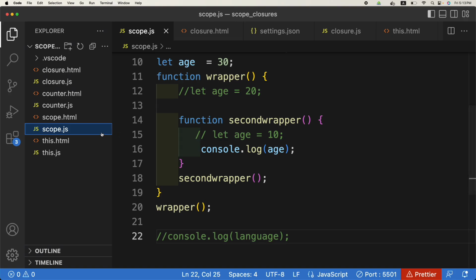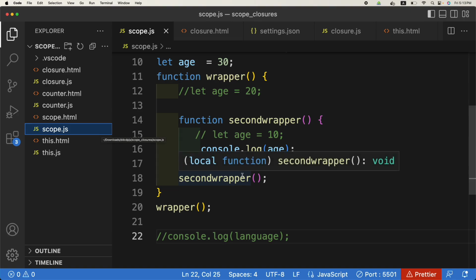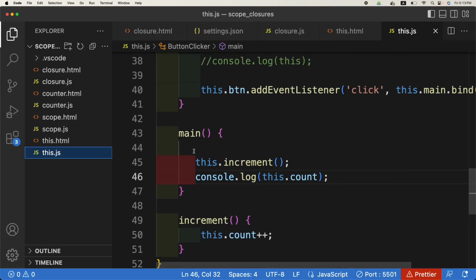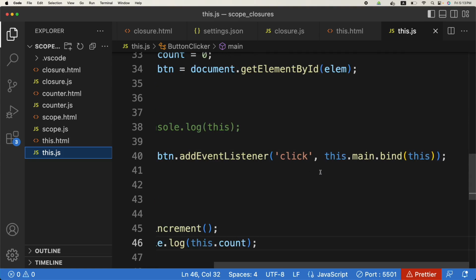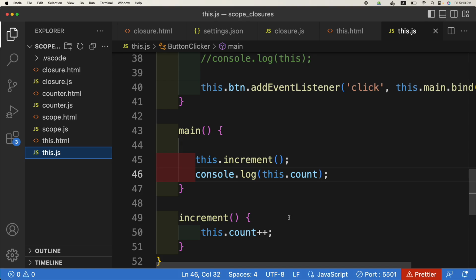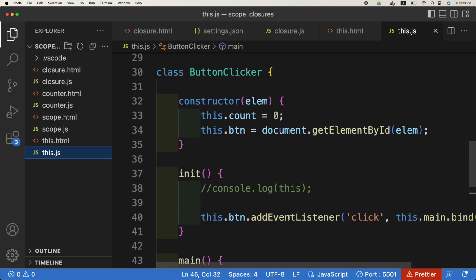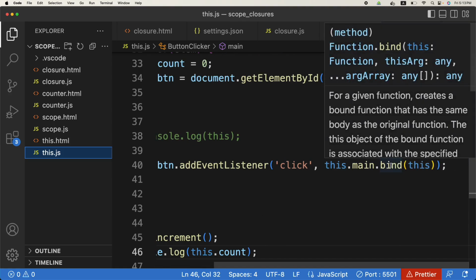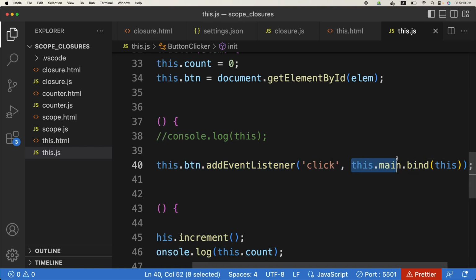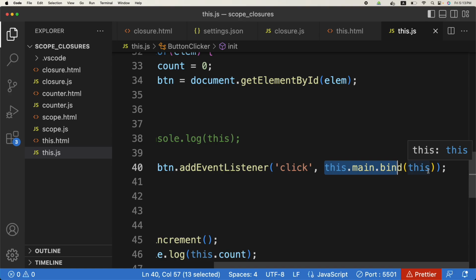Okay, so what is the bind function? Bind actually makes this change for a method. Previously it was run in the context of this button. Now it is being run in the context of this class or object. And remember, the return value or output of bind is another function. So it is not just like call or apply. If this is run, there will be a function returned. So once the click happens, this function will be run.